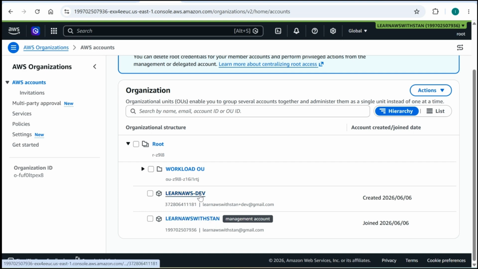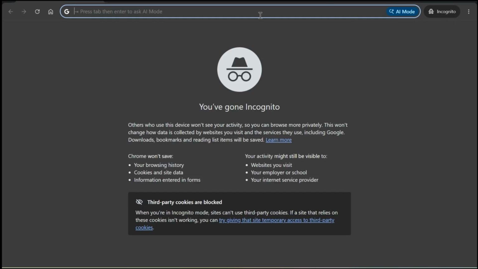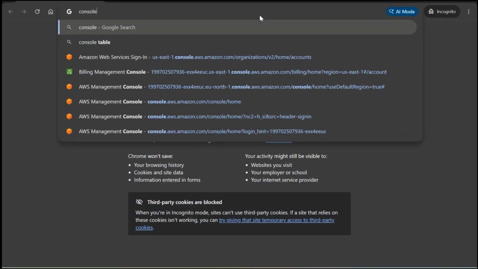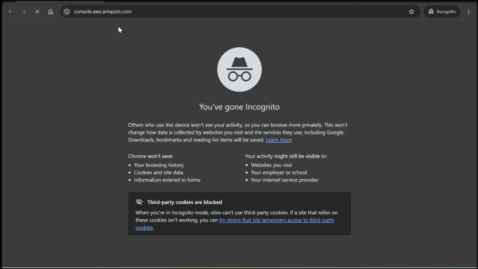If I want to log into this AWS account, I can copy the account ID. Every account will get a unique identity. What I can do is go into an incognito window and type console.aws.amazon.com, or you can just type aws.amazon.com also. It will take us to the home screen. From there, you can click on console and it will prompt us for logging in. It can be two-step or single step.